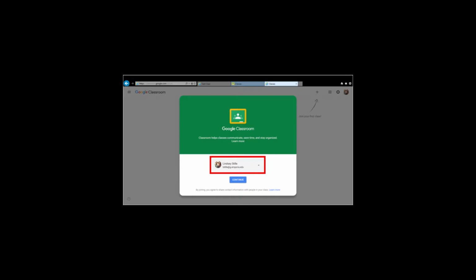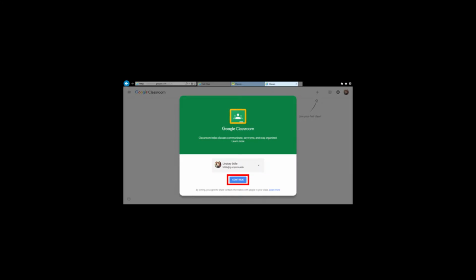Outlined in red is where you can find your current account, as well as change the Google account chosen if needed. Once you have the correct Google account chosen, you may click Continue, outlined in red on this screen, to move forward to our next step of getting signed up for Google Classroom and joining a specific class.